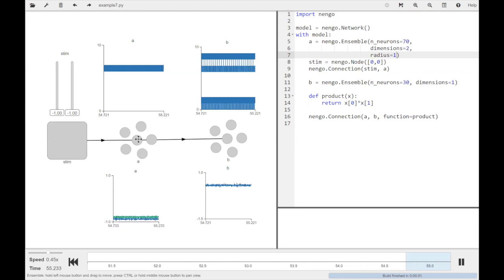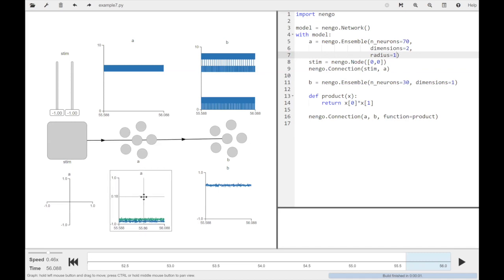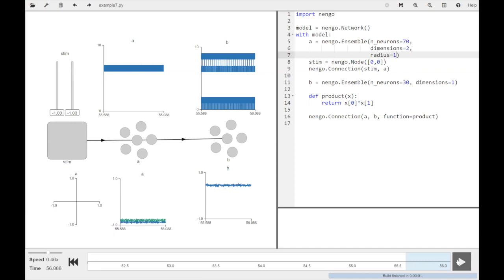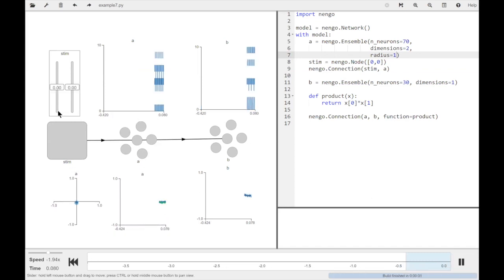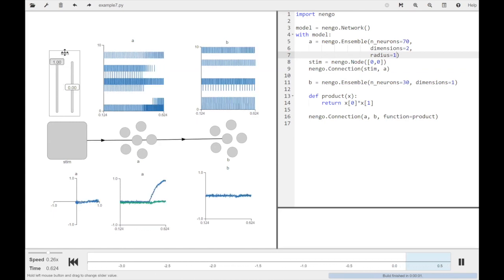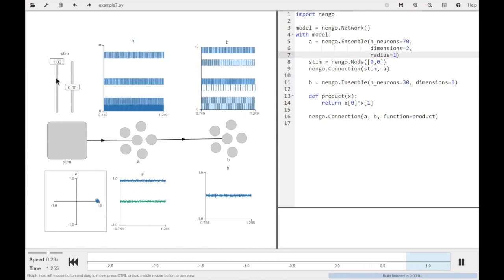Yes, that's one way we can plot that. So if I plot the XY value plot here, this is what that group of neurons A is representing. This is the point being represented. This point, 1, 0, is inside the unit circle.